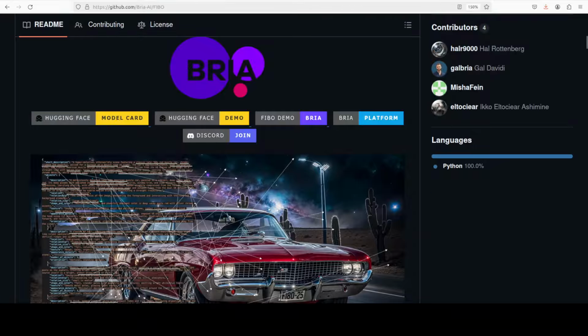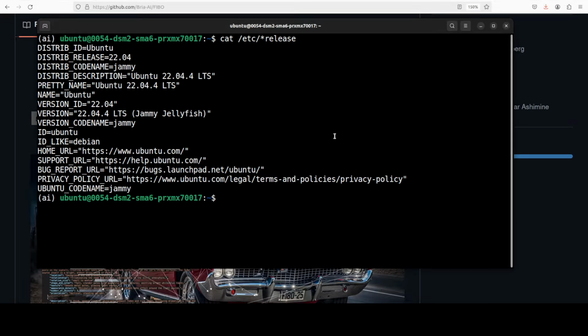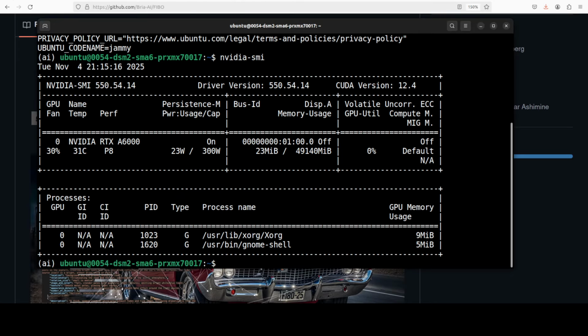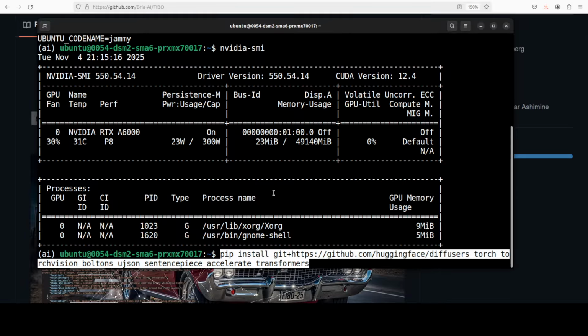For the installation, I'm going to use this Ubuntu system, and I have one GPU card, NVIDIA RTX A6000 with 48 GB of VRAM. Let's first install some of the prerequisites. So I'm just going to go with the local VLM installation.